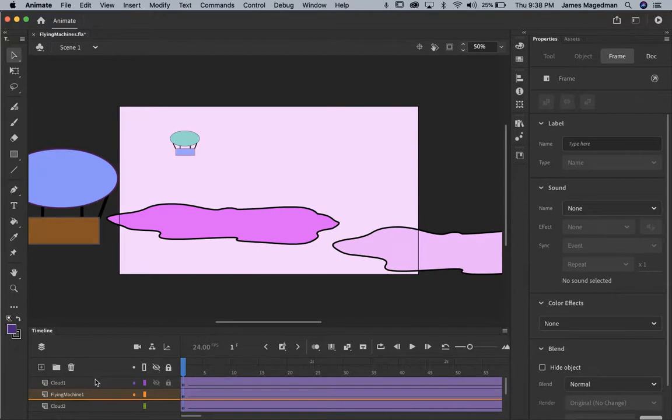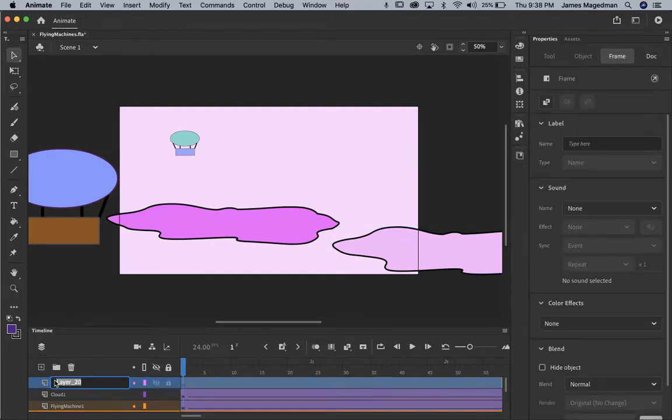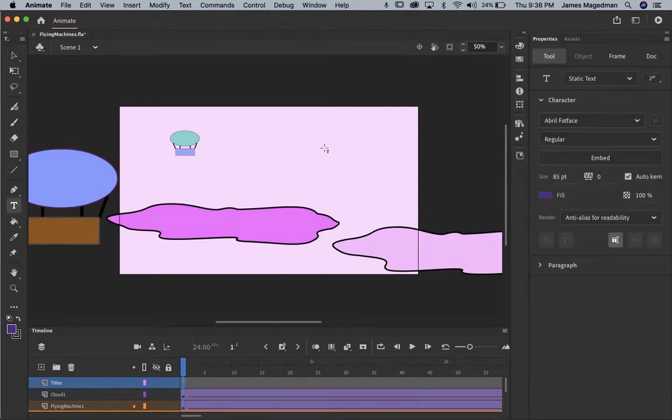Okay, so everything here is done except for the titles, the intro and the outro. I'm going to click on the top layer on the timeline and then click on the plus new layer. Double click on that, give it a name, titles. Click on that first layer right there, and I'll choose my text tool.